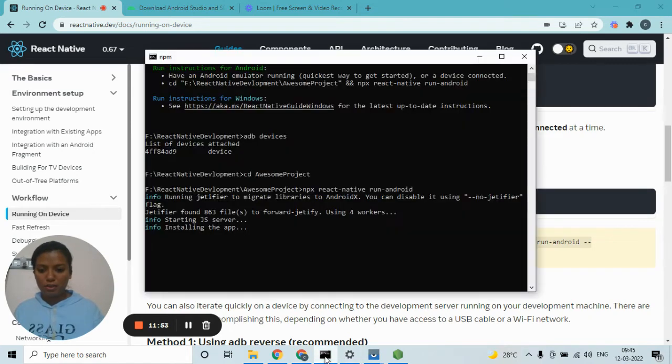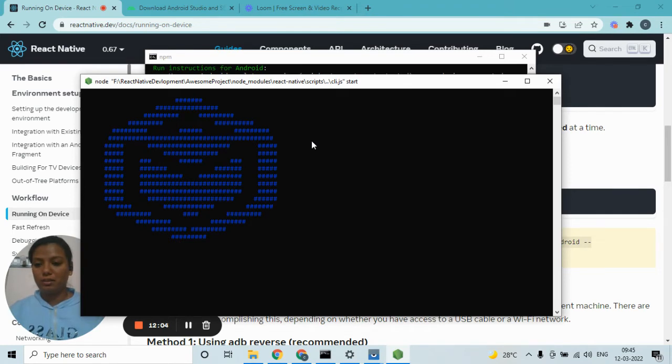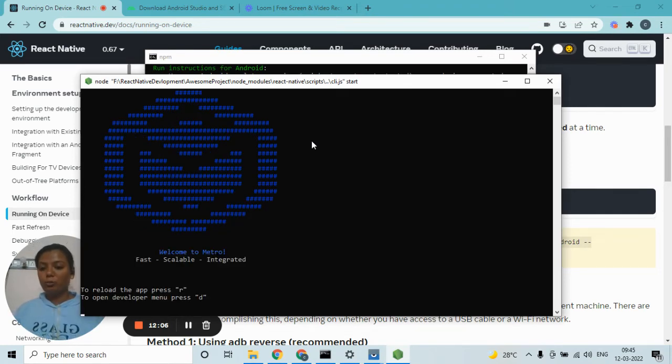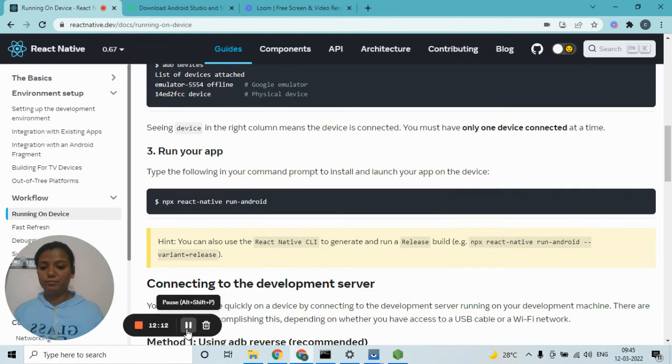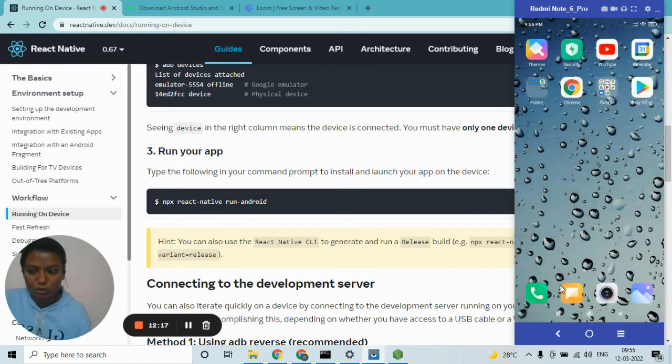So look, here it is saying installing the app, and the Node CLI has been opened and will be running over here. Click this, and it will ask on your mobile whether to install the app or not. I will show you over here. Okay, so it's showing like this, and we are installing this.